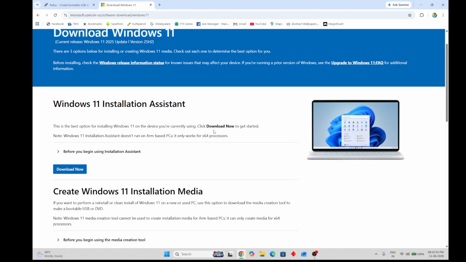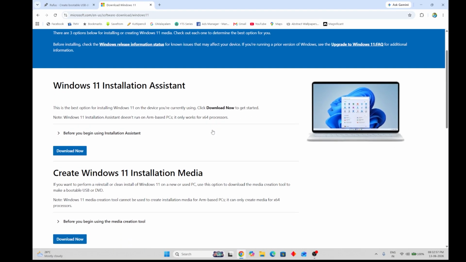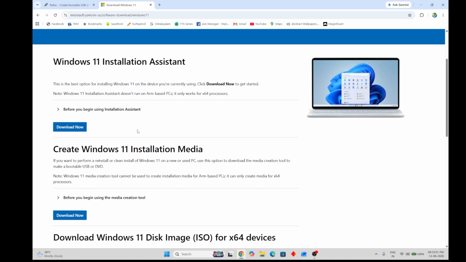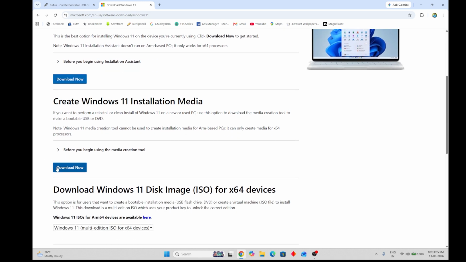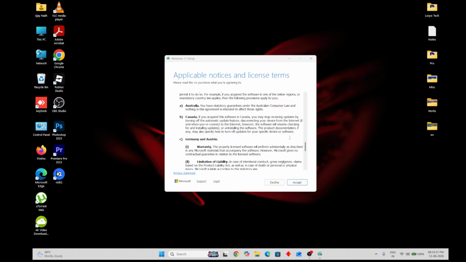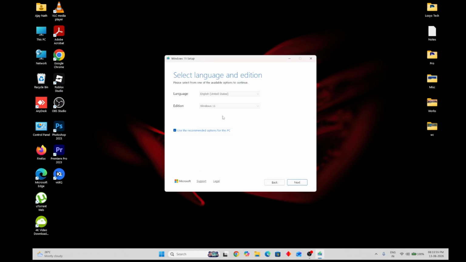The final method is a simple and easy way to download and create a Windows bootable USB in just a few steps. Log into the official Microsoft Windows download page and download the Media Creation tool. Download the Windows 11 Installation Media tool and open it. Then, accept the terms and conditions and select the language for your OS.